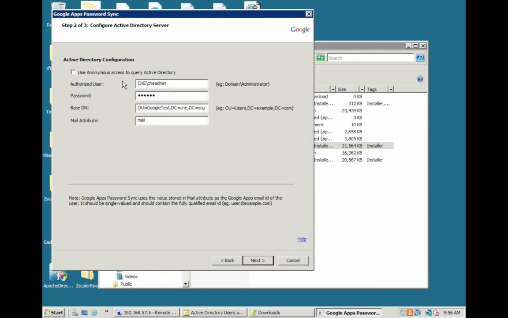And then we've got to be able to walk across your Active Directory again, because this time we've got to be able to see when passwords were changed. The way that Password Sync works is it's installing a DLL on your server so that when a password is being changed, it intercepts it, encrypts it, and pushes it to Google Apps.